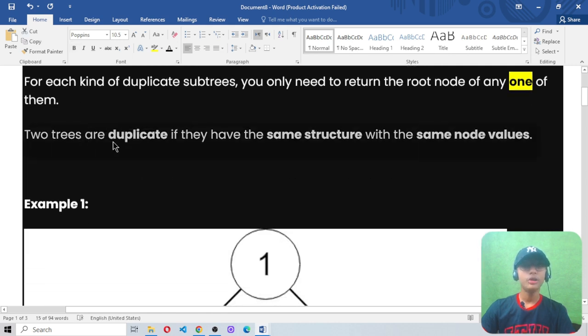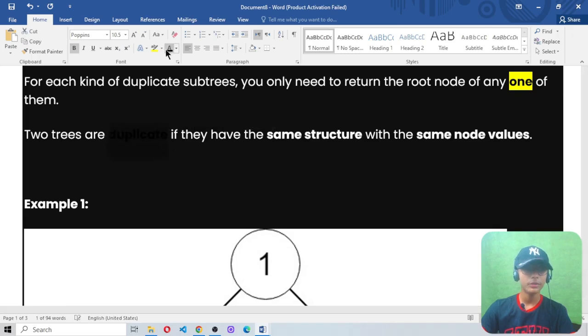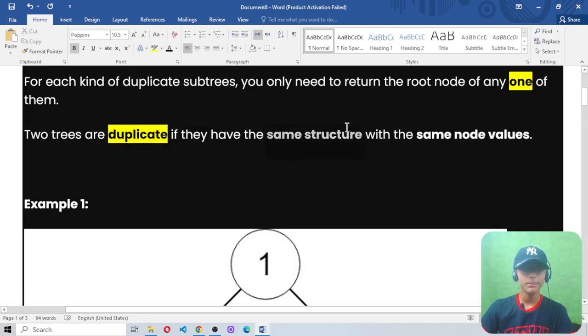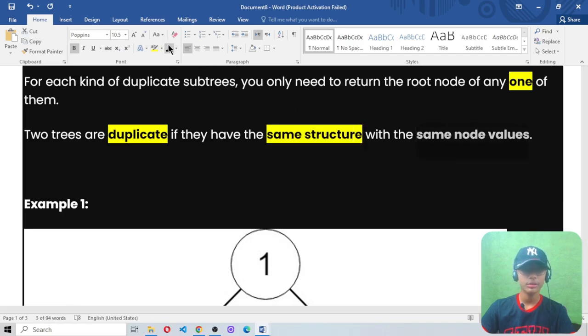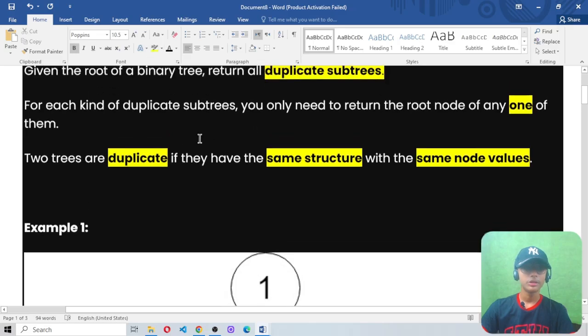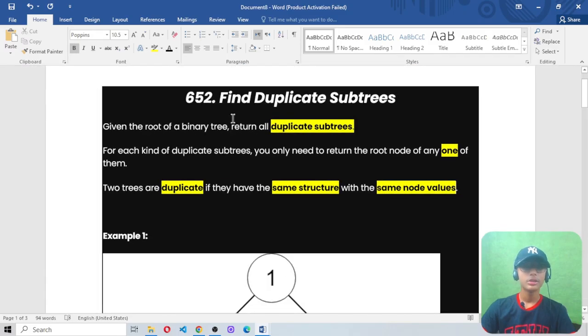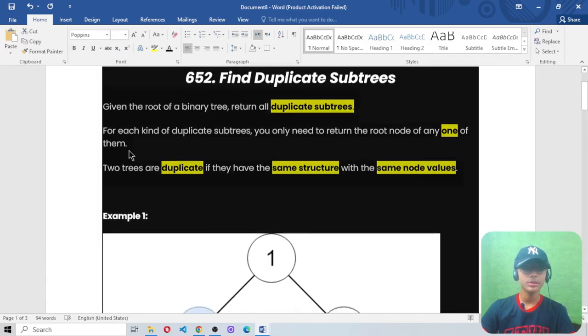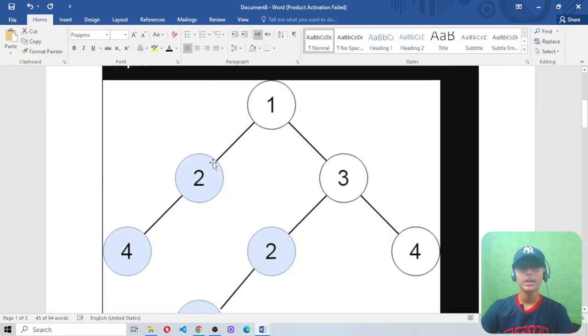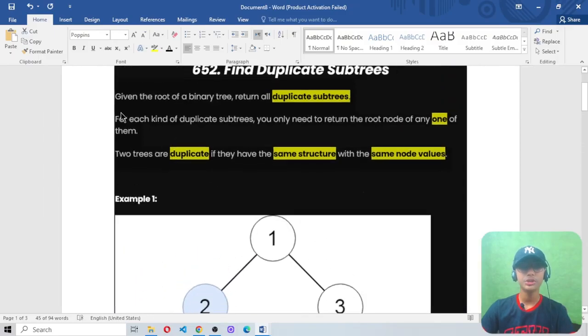Two trees are duplicate if they have the same structure with the same node values. Highlight this word, duplicate: two trees are duplicate if they have the same structure with the same node values. So this is the question. I hope you understand what the question is trying to say.